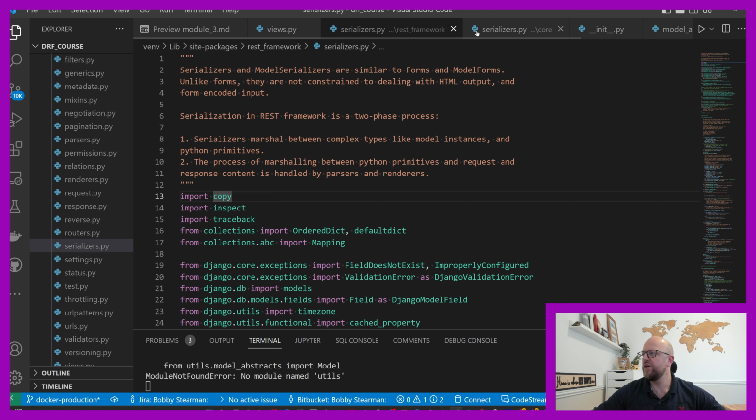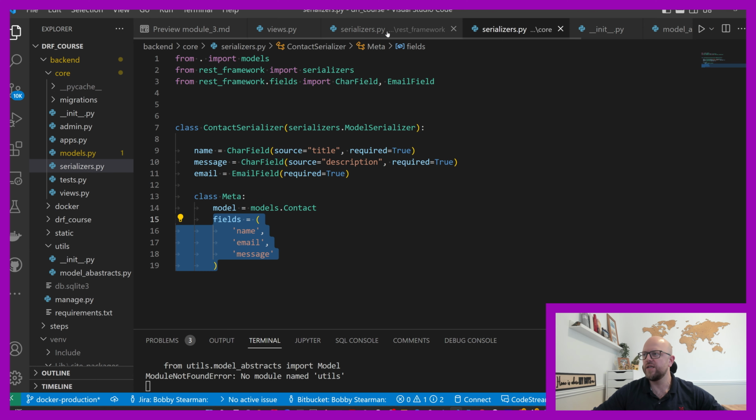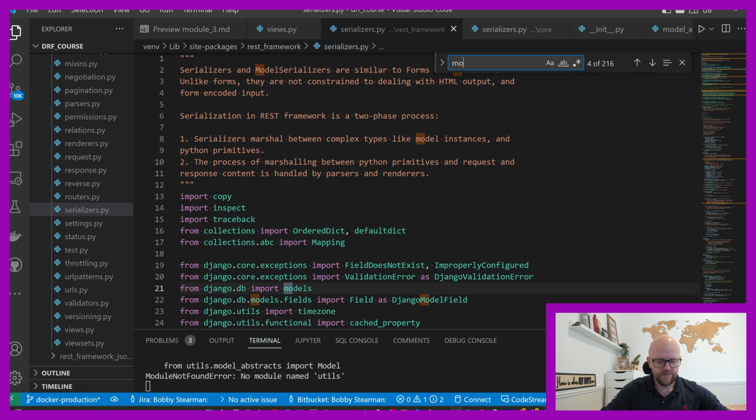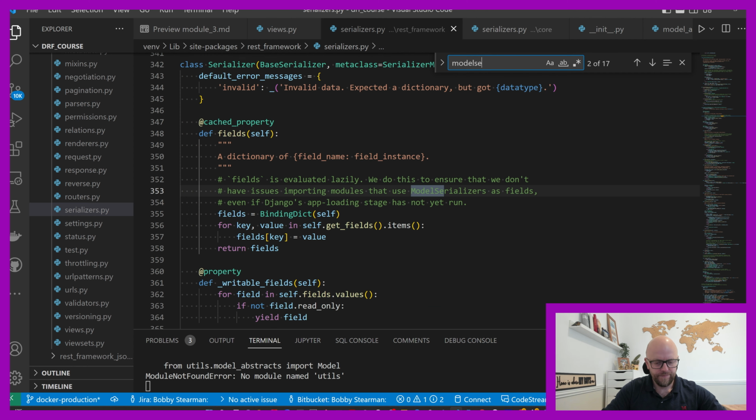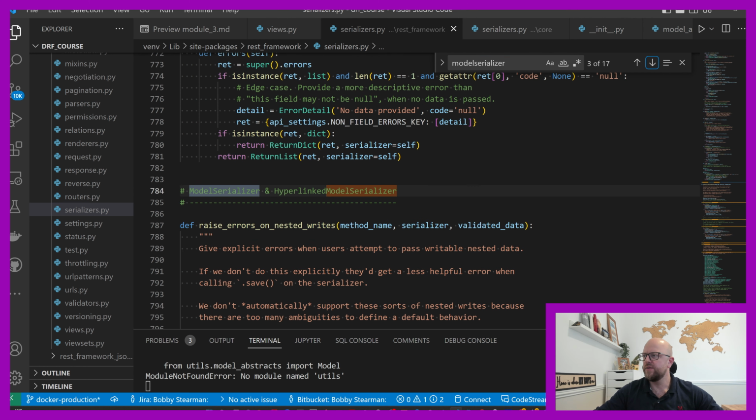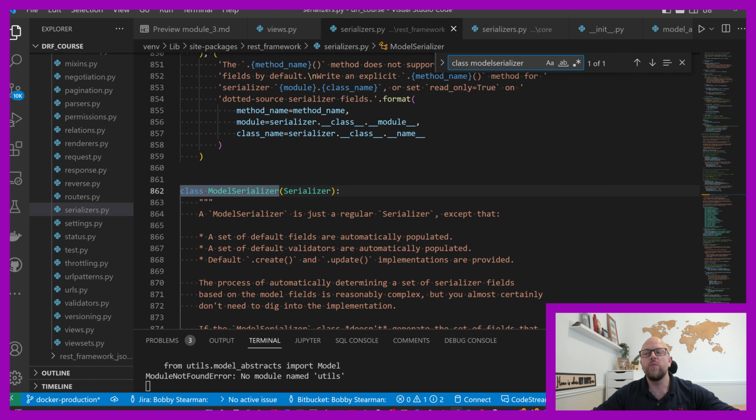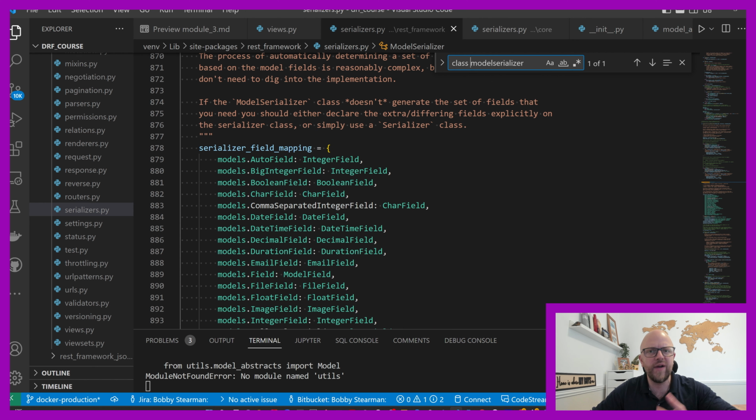Now what you can view is model serializer, right? So find model serializer. It's there. Actually, it'll probably be class. There you go. So when we're inheriting model serializer in a serializers.py file, this is what we're bringing in, right?